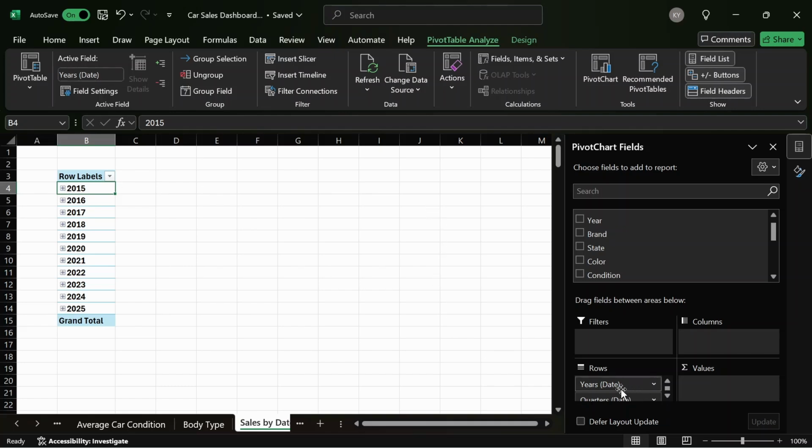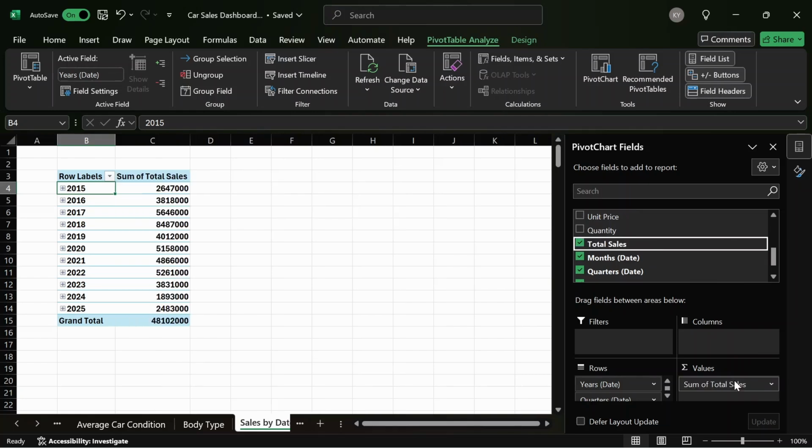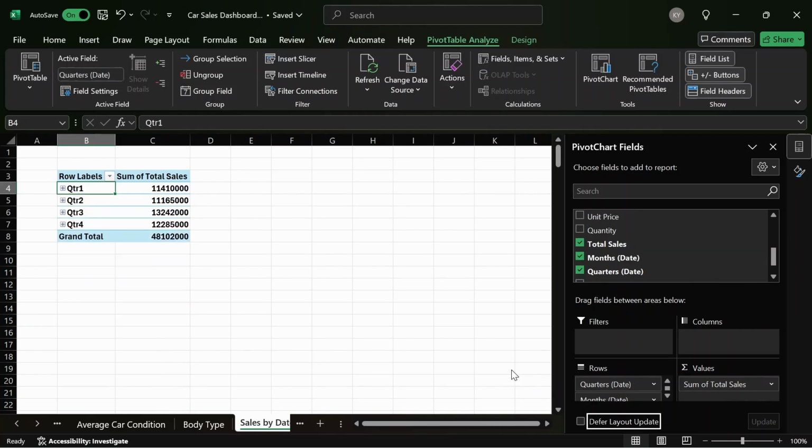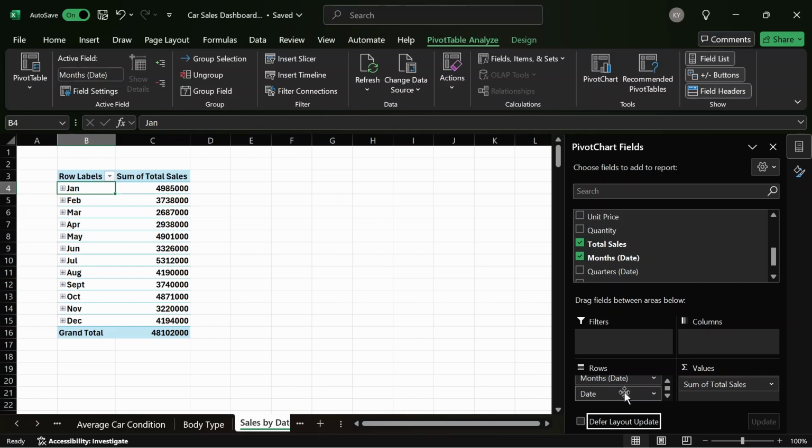Before we do that, I'm going to grab total sales and add it to values. In the rows area, I'm going to select here and remove it. I'm also going to grab quarters and remove it. And finally, I'm going to grab this date and remove it as well. Now we are left with only the month. So it's only showing us months. Depending on what you want to do, that will determine how your charts look, but I want to reference just months to make it easier.